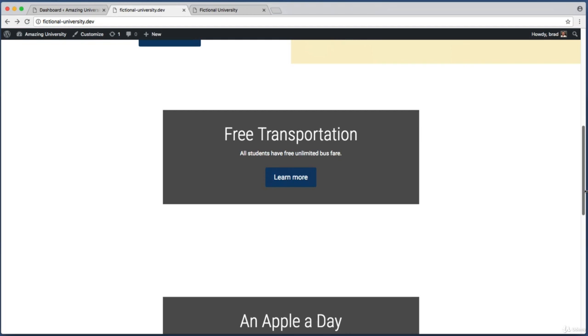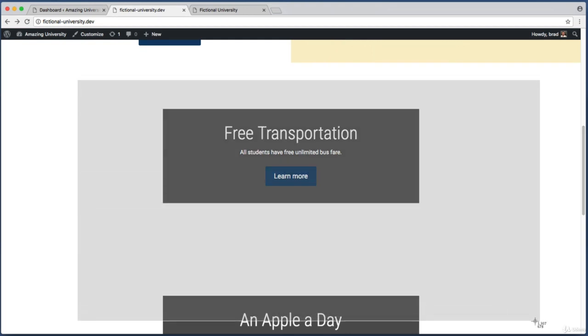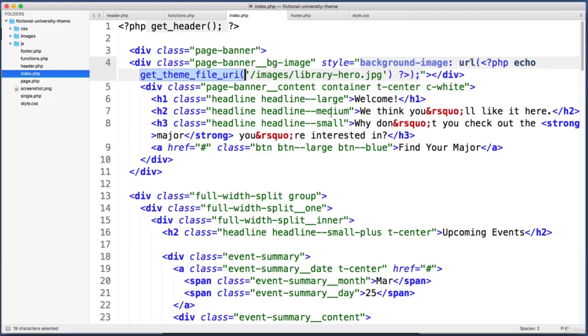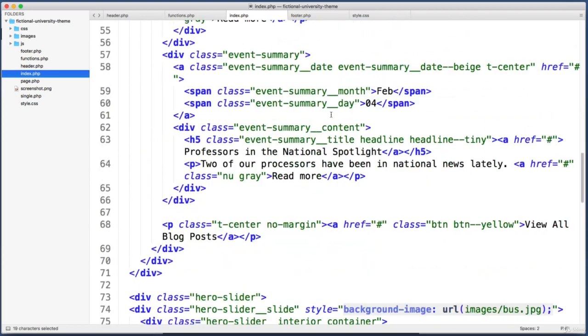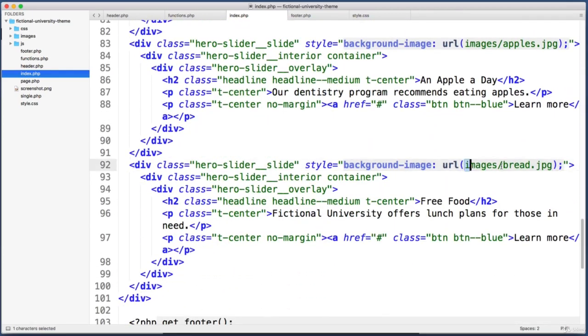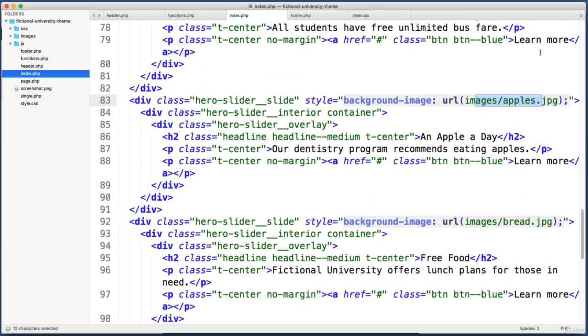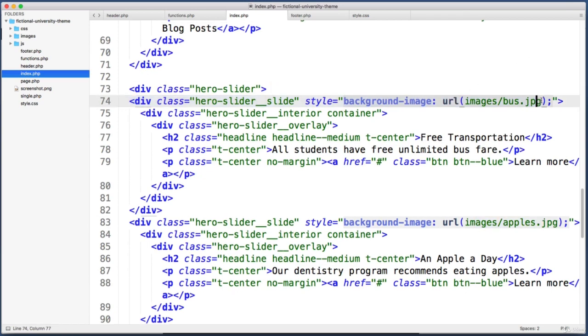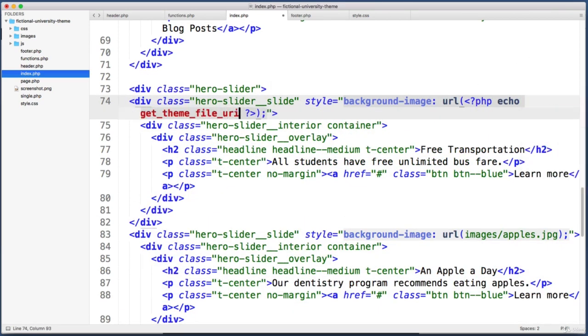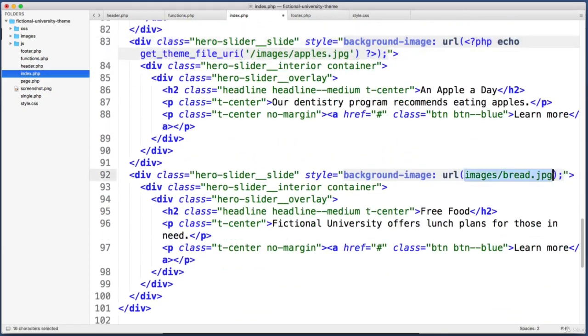Now let's just do the same thing for the 3 images down here at the bottom of the page. So back in index.php, if you scroll down to the very bottom, we see images bread, images apples, and images bus. So go ahead and pause the lesson and adjust these 3 image paths the same way that we just adjusted the image up at the top.